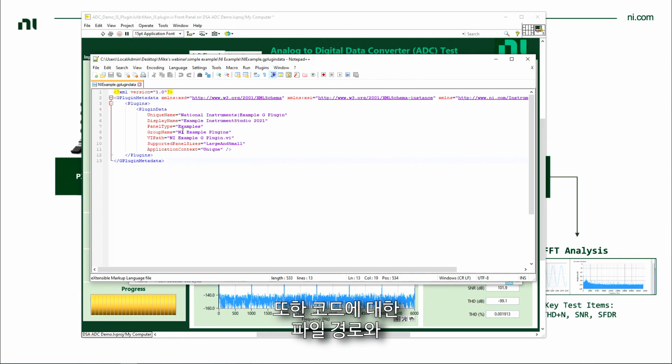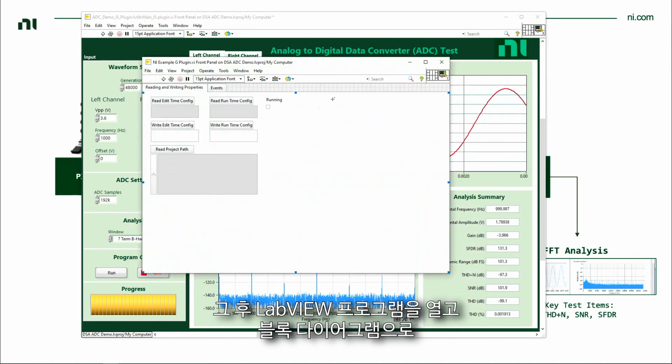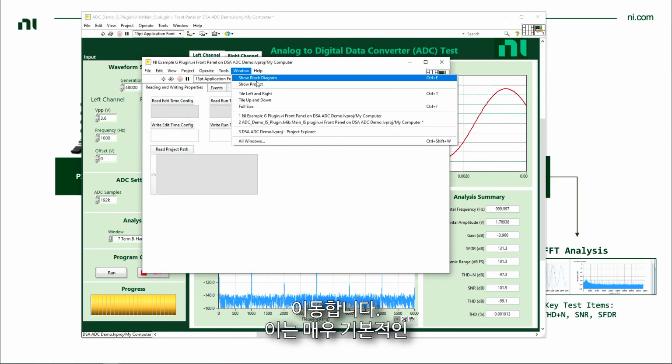We're also going to have the file path for the code and a designator for whether or not you want it to be a large panel or a small panel. So these are things that we'll have a developer guide for, but you'll go in and fill out those details for your application. Then from there, you'll open up the LabVIEW program, and we'll jump to the block diagram.